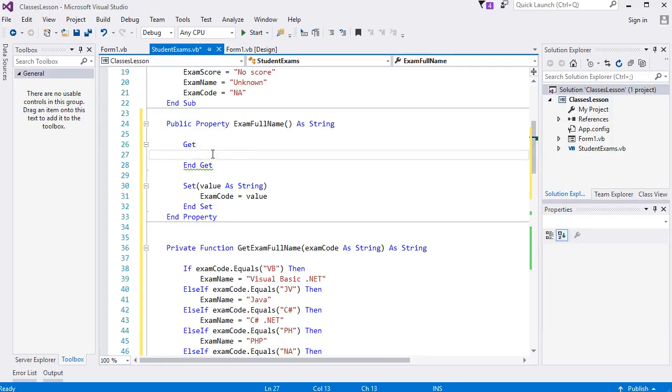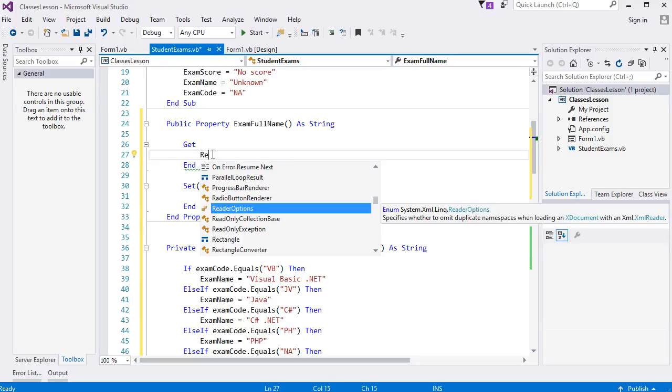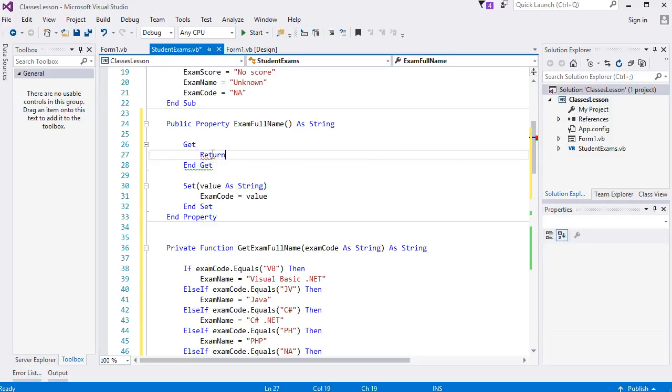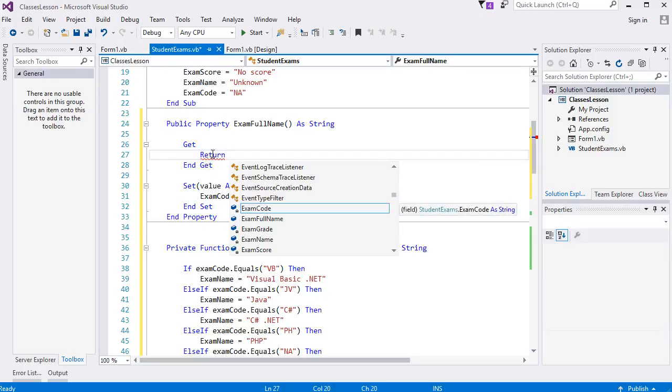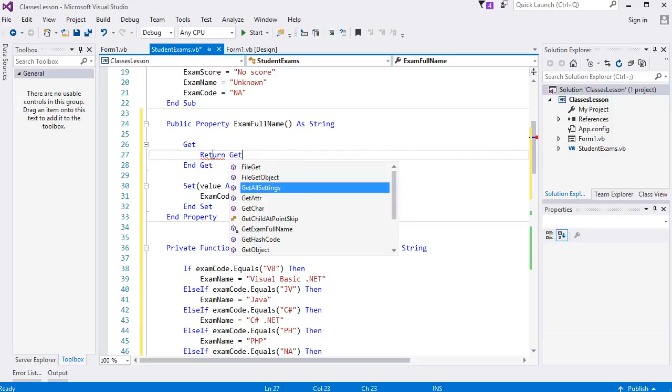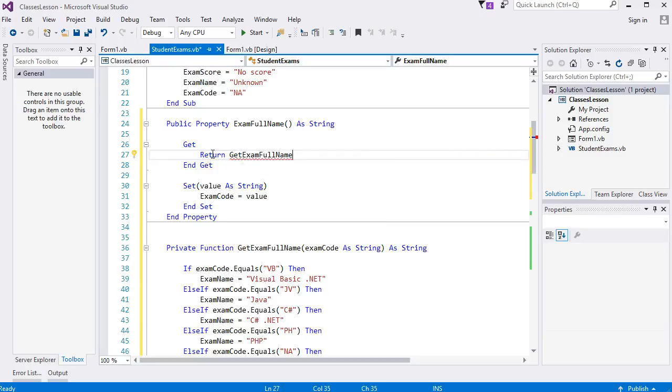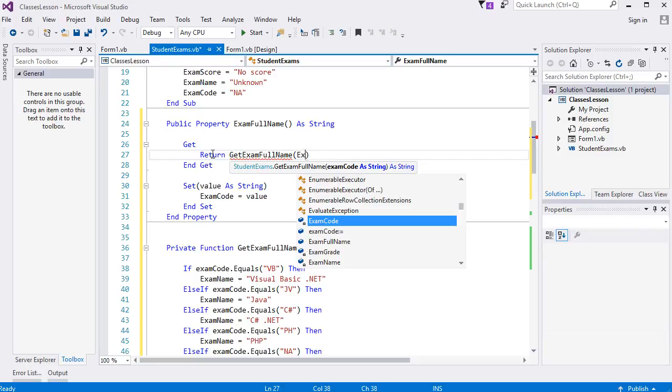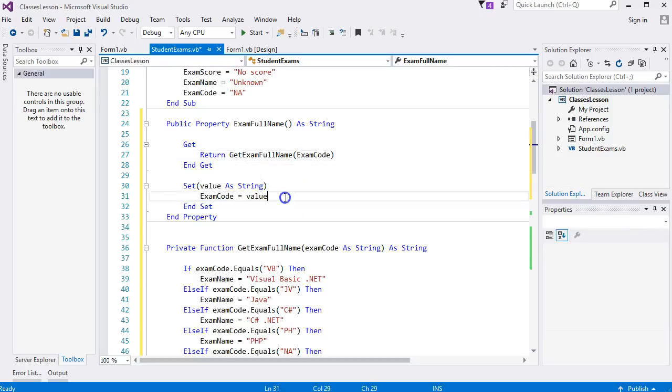This is going to be the get, so when we get the value back out, we could actually just do this. I don't need a great deal of code, I'll just have a single line: return getExamFullName, then exam code. So it's just a single line, which you can do in your own code. You've got the return value, and you've got the function just to the right of that. It's going to execute this function and return the string value.